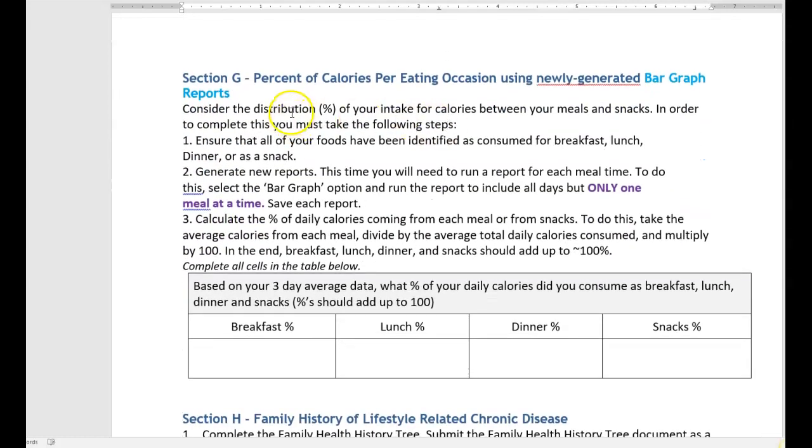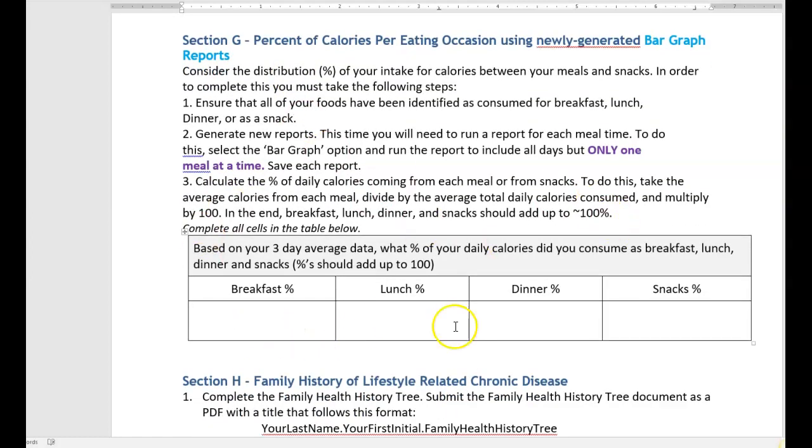The next section asks you to look at the percent of your calories per eating occasion. How do your calories split up? Are you eating most of the calories only at one meal or at one meal and some snacks, etc.? So this walks you through how to calculate that.